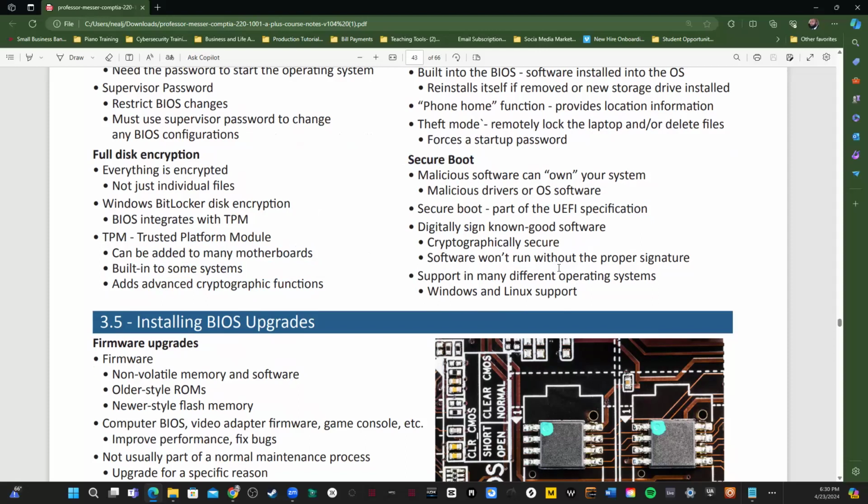And when you turn on Secure Boot, now you have encryption keys that are created. Some programs will want to change your firewall, will want to change your configurations, and that can't happen unless they have the digital signature. So software won't run without proper signatures. Support in many different operating systems takes place, such as in Windows and Linux. Okay. So we talked about that yesterday.